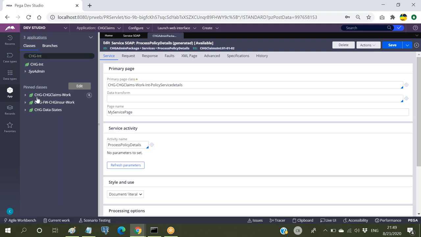Based on that, PRPC will automatically work out the number of properties to be created, the request properties or the response properties, the classes, and the XML stream rules or the parse rules, and the activity. These are all things that will be created automatically by just providing one WSDL file location in this particular wizard. Based on that WSDL file only, it can understand what the method name should be, what the model request should be, what the model response should be. These are all created automatically.